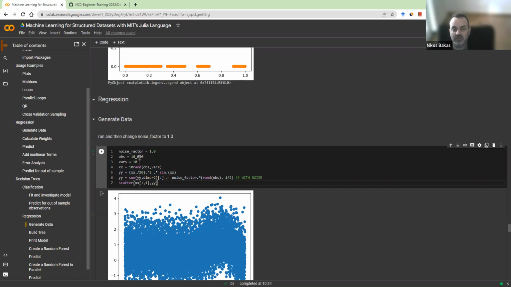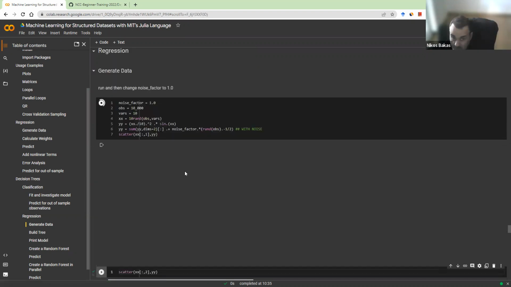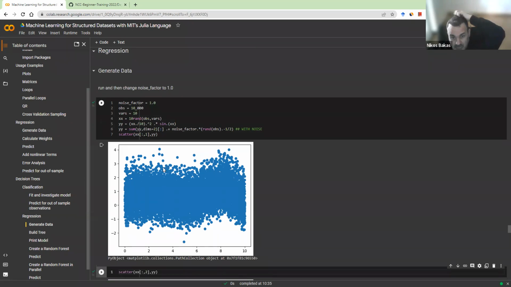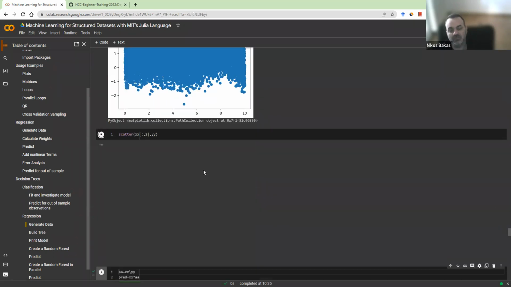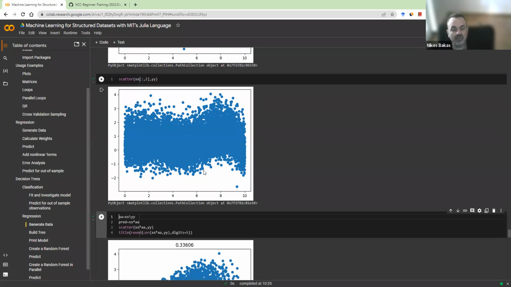You can try various noise factors here, or another function, or a real-world data set. You can import an existing data set. Okay, if I scatter now the X and Y, I get this image, which is like a noisy signal, a very noisy signal. I cannot get a clear image because I have 10 variables affecting Y, so I can understand nothing.